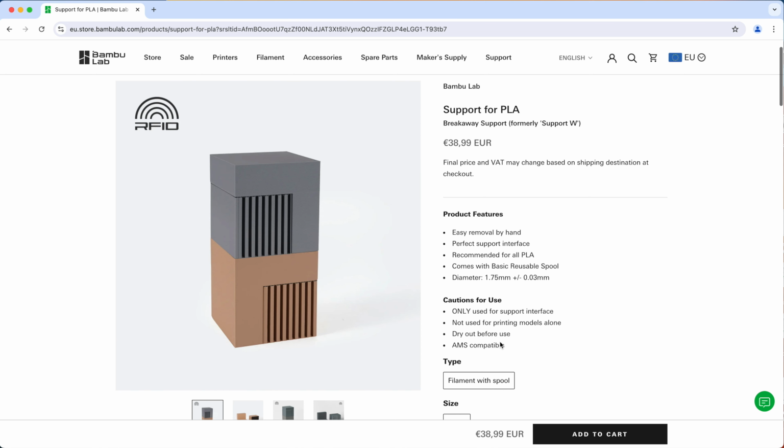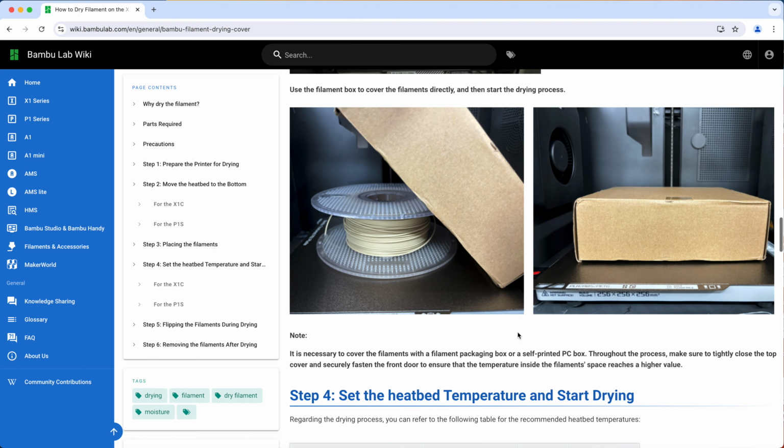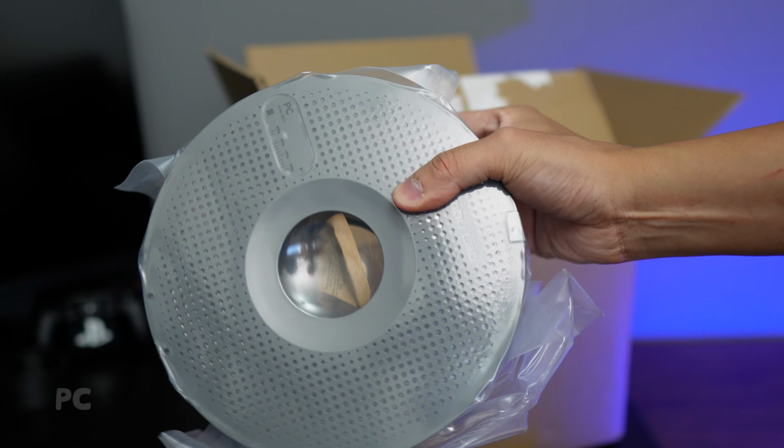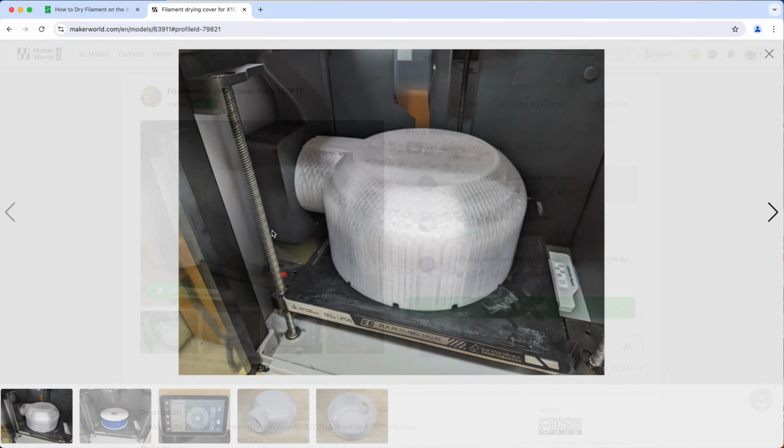They recommend to dry it before use, so I'm gonna use the printer to dry the filament. To do that, I will need a cover. And I can use the filament box for this, but hey, I got this PC filament for a reason, and that is to print this filament cover designed by Merwell.